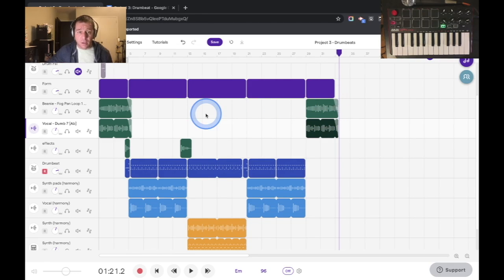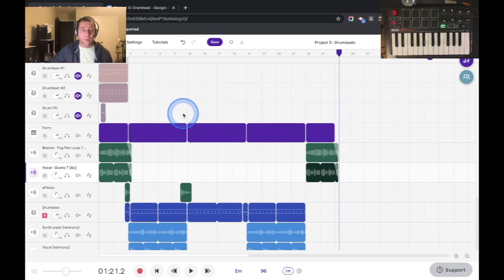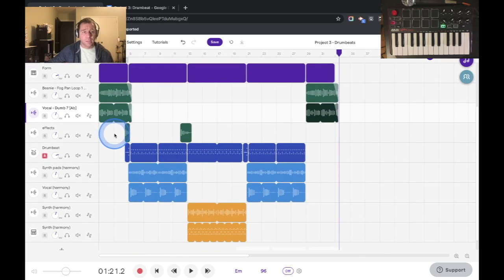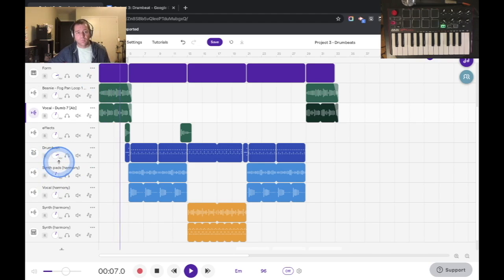So let's hear the whole thing. So we want to make sure these top 3 tracks are muted because we don't want them there. And let's give it a shot. Measure 1. Here's my first drum fill. All the keys are the same.